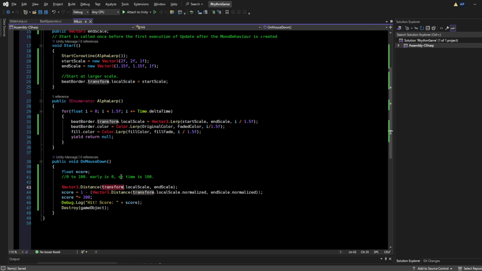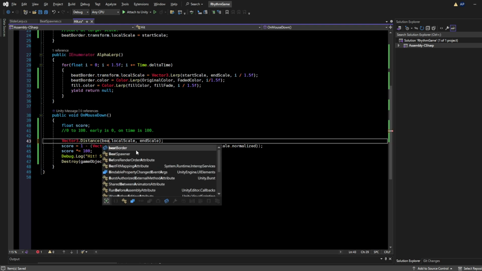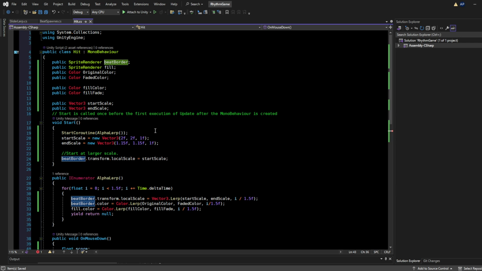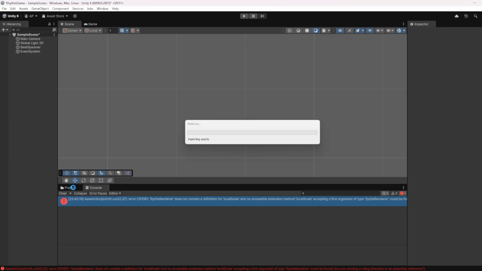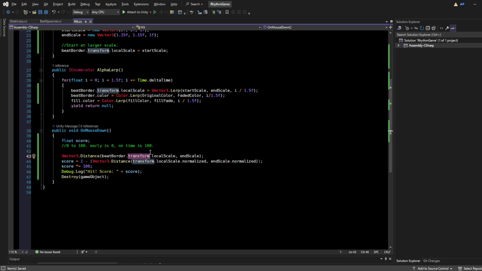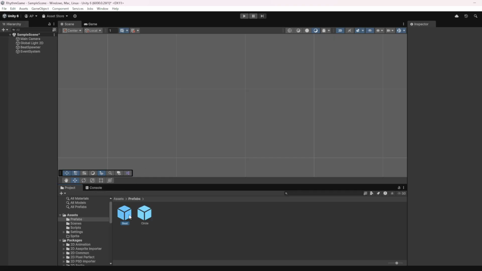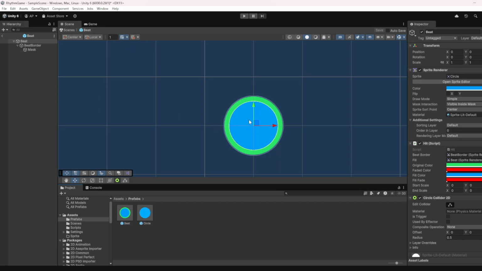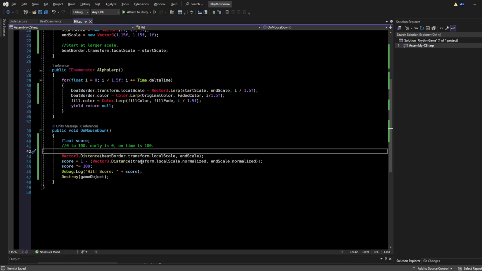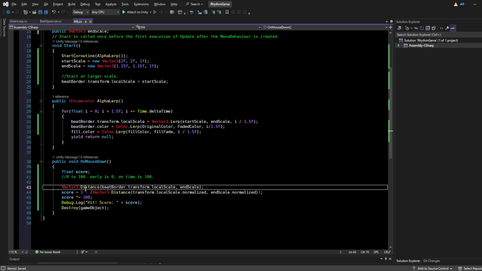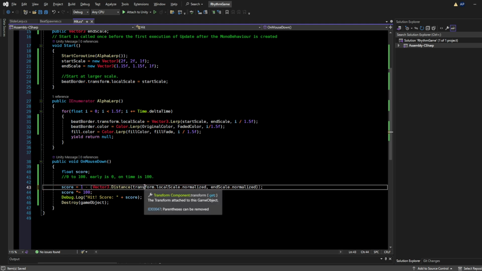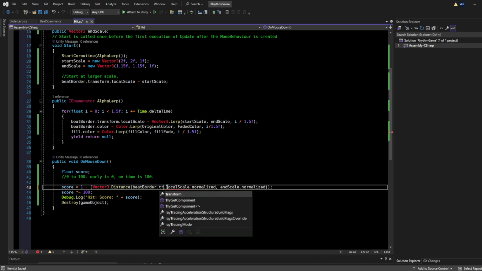So, probably here I should be using the beat border instead of the transform itself, because, well, actually, isn't the transform the beat border? Let's see. No, yeah, so I'm using the beat. Of course, the scale of the beat will never change. So what I meant to use here was the beat border. I probably don't need this twice. I don't know why I still have this. So let's get the beat border dot transform dot local scale.